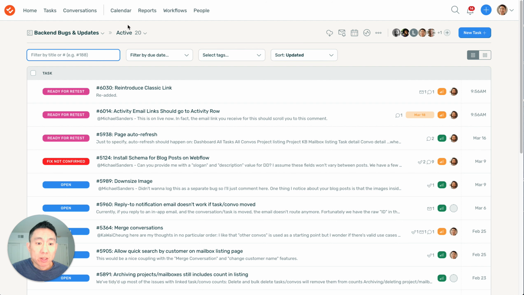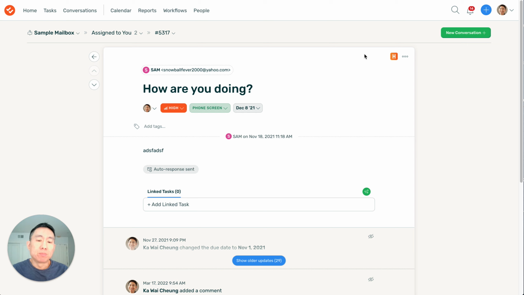The second one is a request a lot of people have been asking for, and that is the ability to update a customer's name for a conversation. So when a customer writes into your mailbox the very first time, we pull the from name from the email address, and that becomes the name of that customer. And up until now, there's no way to change that.